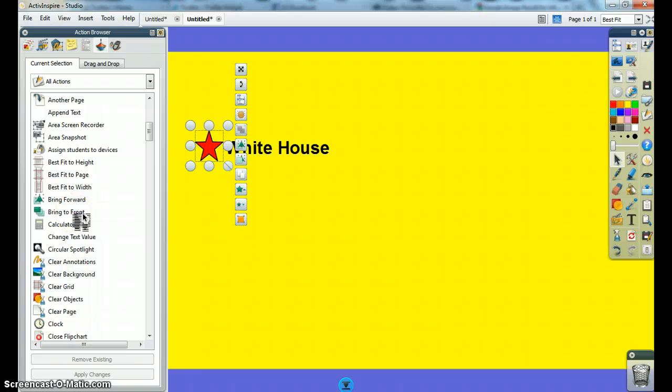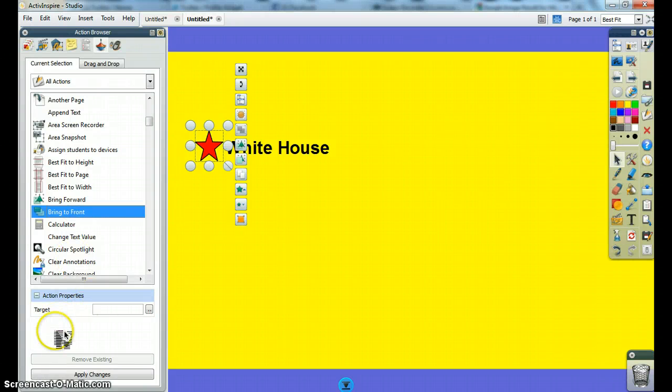Bring to the front, you know for sure it's going to come all the way to the very front, no matter how many layers there are. And in this case, since we want that picture to show all the way up, because you can stack pictures, which is kind of cool, but we want whatever shape we click on to make that picture come to the front. So we're going to hit bring to the front.